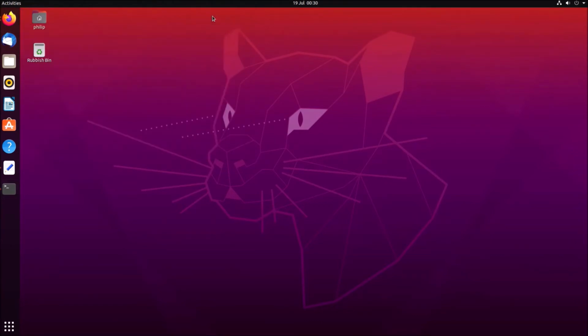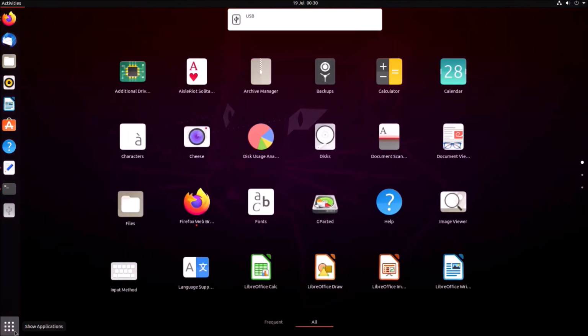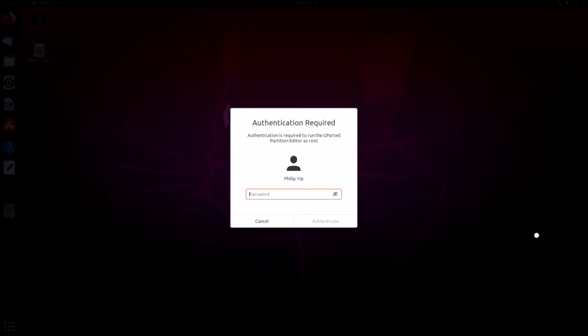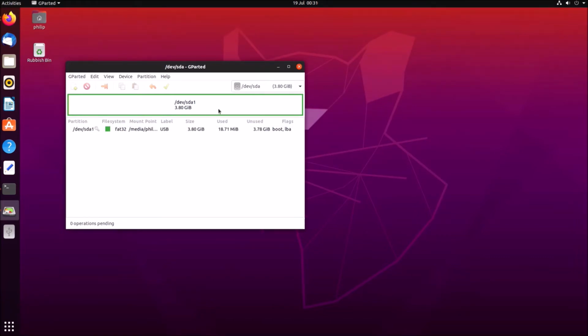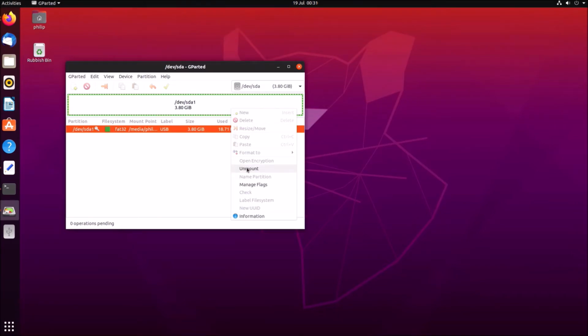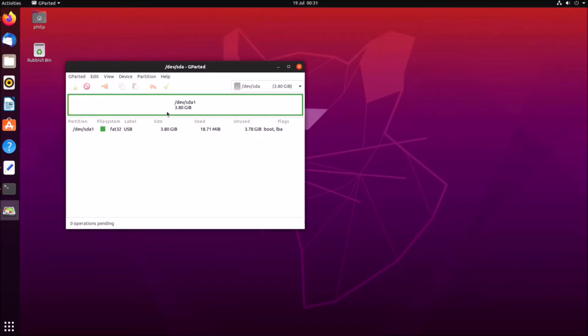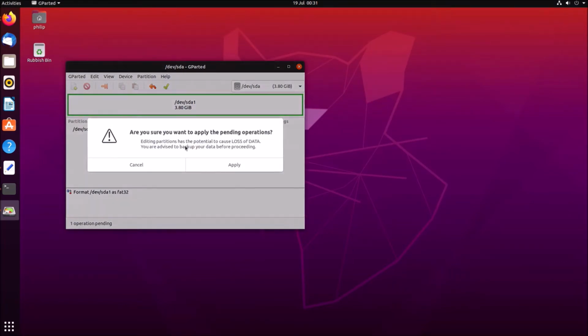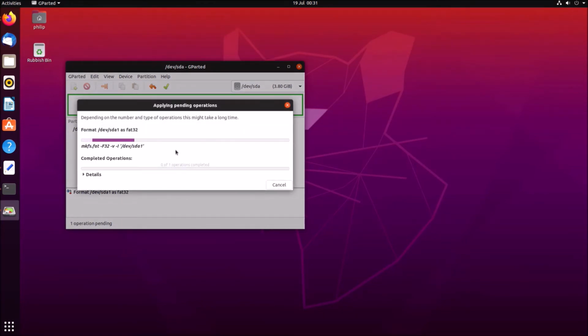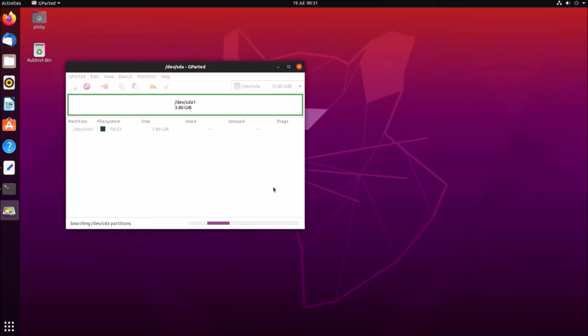Okay, so now we're done with the terminal, and I'm going to insert a USB flash drive. So it shows up on the side panel. And now I'm going to launch gparted, and I'll need to authenticate this. So I'll input my password and select authenticate. So to the top right, I need to select the bootable USB, and then what I want to do is right click it and make sure that it's not mounted. And then I'm going to right click it and format to FAT32. And then apply the changes and then select apply. And now I can close gparted.